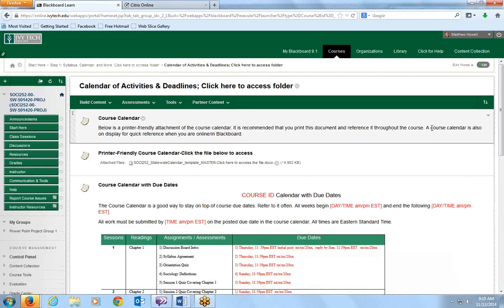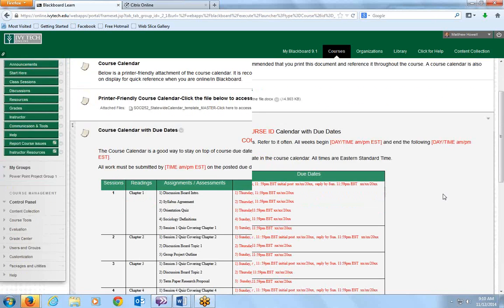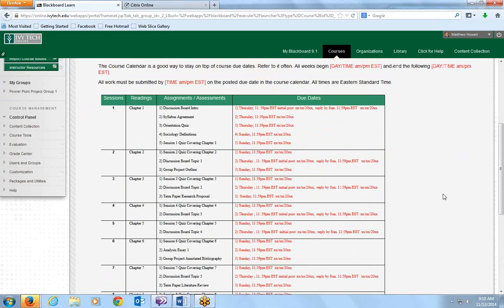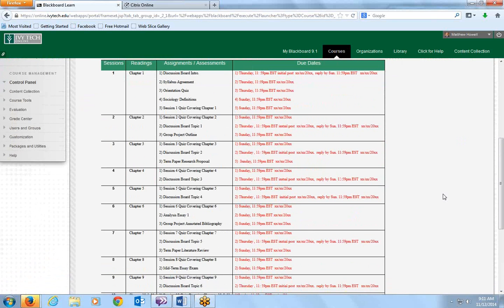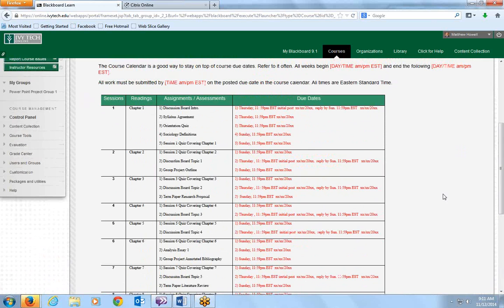And Matt, can you just make changes when it's embedded? Yeah, you can just go in and edit directly in it using the edit function here. Good. So, thank you. Yes, you can do that. You can just edit it straight in there. And as you can see, we have readings, assignments, assessments, and due dates for everything. Pretty standard stuff.